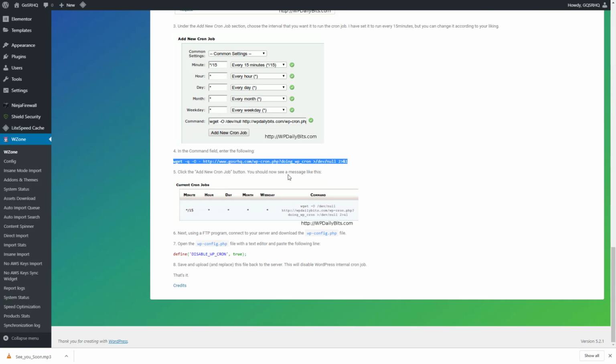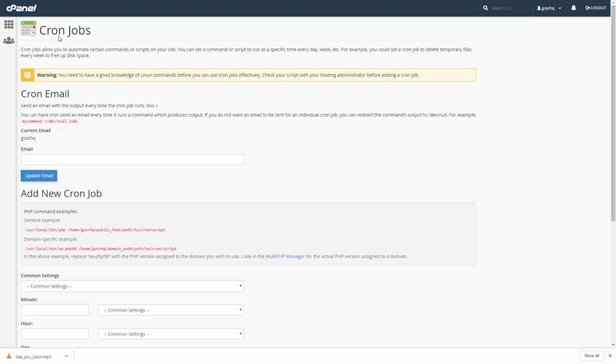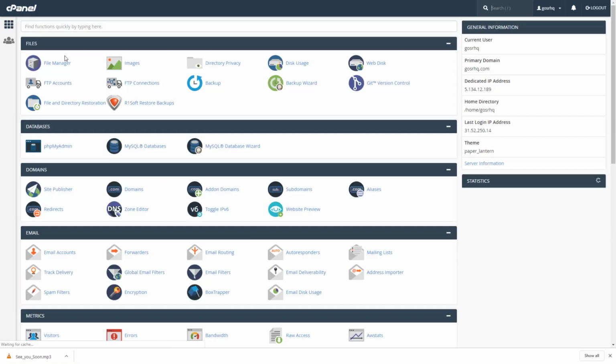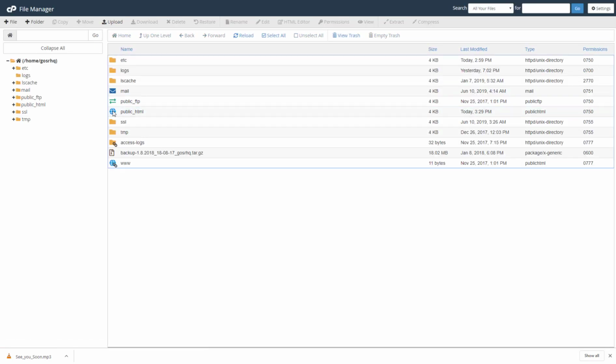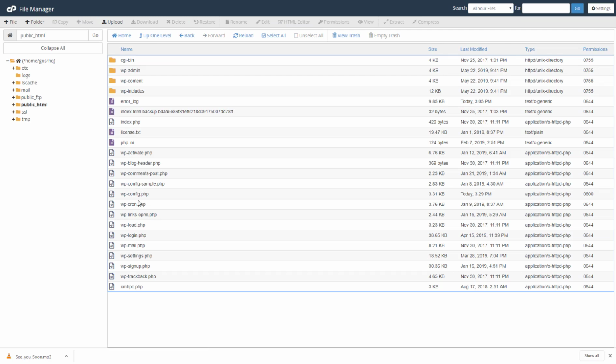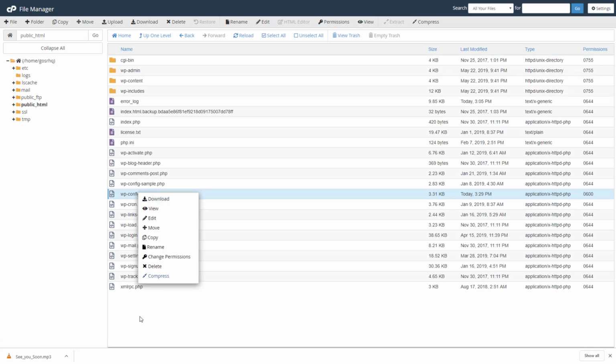Now you can do this by FTP or via the file manager in cPanel. I normally do it via file manager because it's much easier and it's quicker. So go back to your cPanel, click on file manager, double click on public HTML, find the WP config.php file. Now it's always best to make a backup first because it's a very important file, you don't want to mess it up. So to quickly make a backup, just right click and do download, let it download on your hard drive. Then when you're done, right click, edit, press edit again.